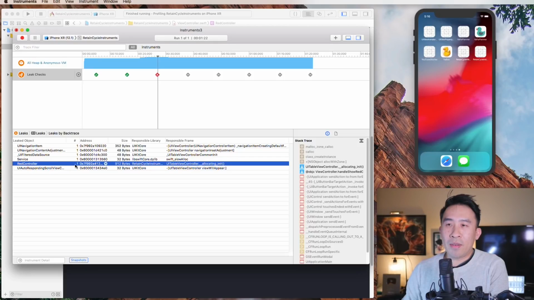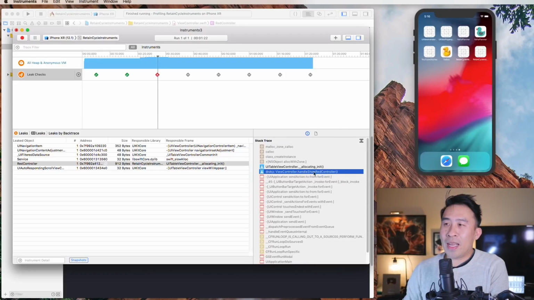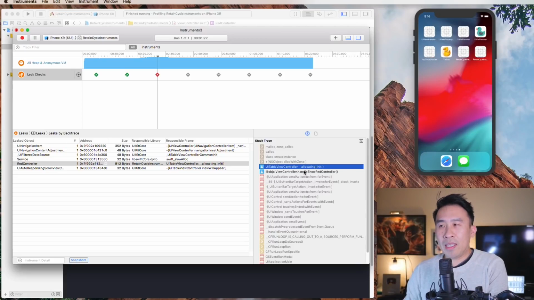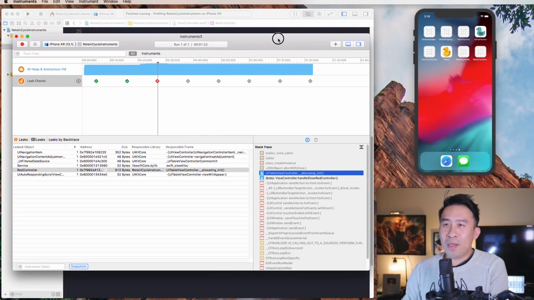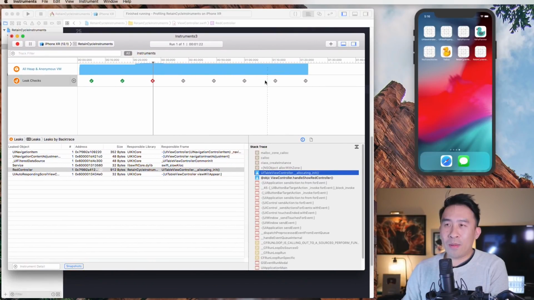Once you hit the stop button, for whatever reason, the stack trace is now showing up all the way on the right side. So you see we have show red controller, and we have the initialization or the allocation of that red controller. If you're not familiar with what a stack trace is, basically it's all of the different levels of functions you're calling within your application to produce the actual effect inside your app. You can kind of think of it that way. And that's kind of how you use Instruments right over here. So pretty cool stuff. Hopefully you found this helpful.